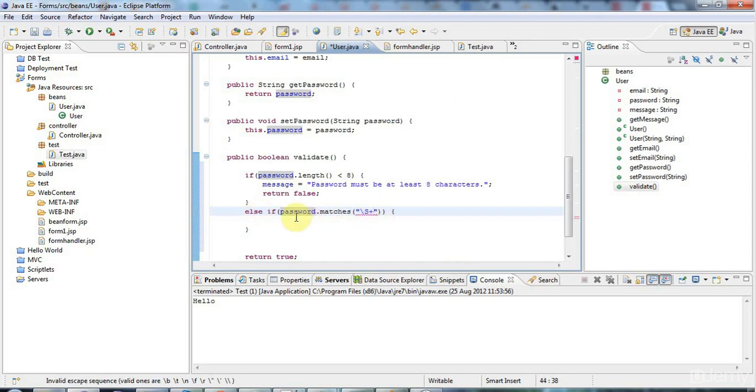So we'll say if the password matches a load of space, I need to escape the escape character, so to speak, as well. Then we'll say message equals, I think that's right, password cannot contain space.